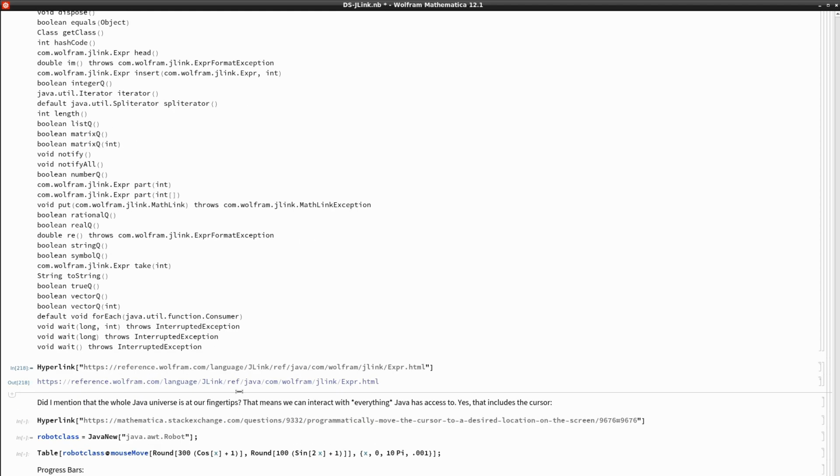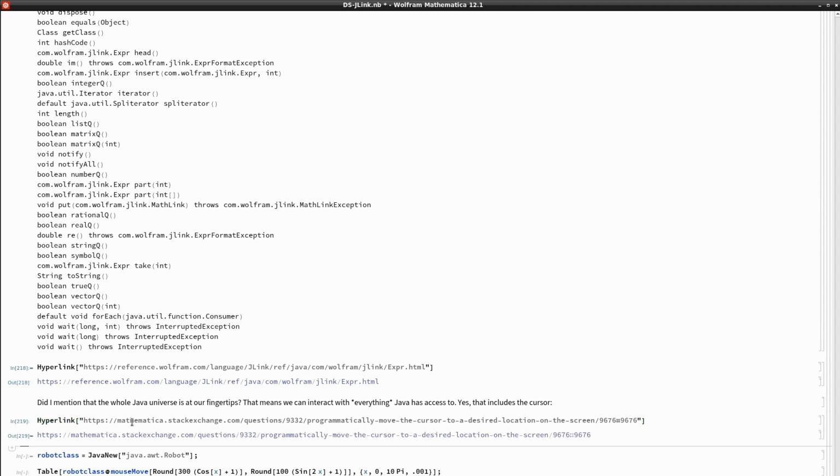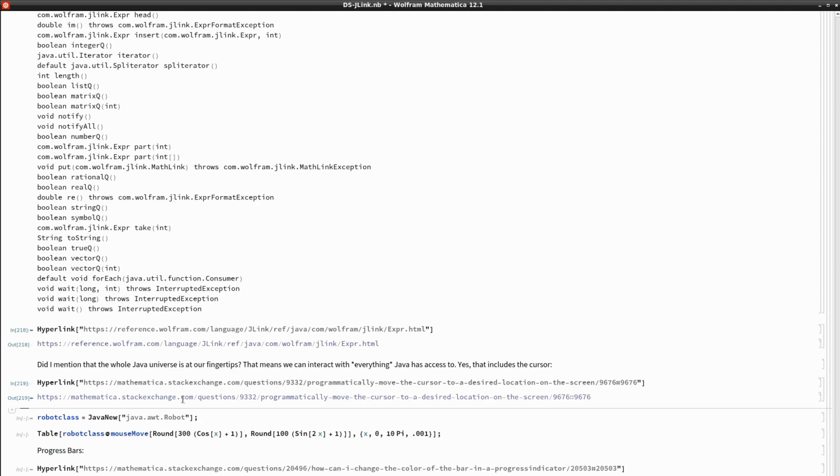And next, let's go to some other examples I have used. People have asked on Stack Exchange. For example, here is a question from a user who's asking for a programmatic way to move the cursor to a desired location on the screen. So here's the link. I have the highest rated answer in there, and I do it as follows.